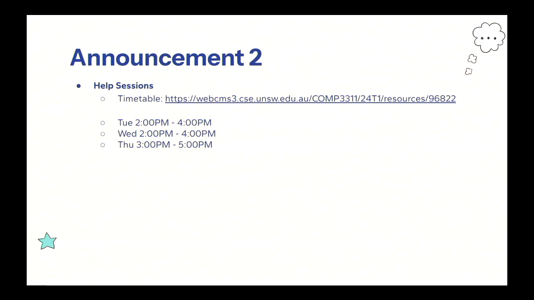The second announcement today is that we are hosting help sessions starting from this week. Here's the timetable, you can find it here. And mostly it's done on Tuesday, Wednesday, and Thursday. So do you have any questions? Oh, it's actually not. That's a good question, and it's actually scheduled by the school. I will try to ask the school manager about this, and see if they can adjust the time for the help session.